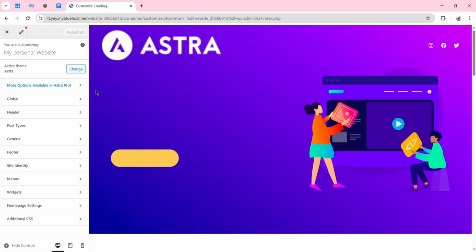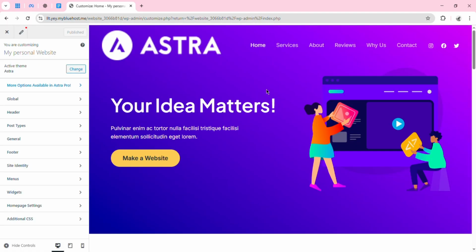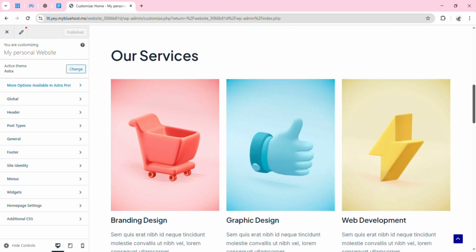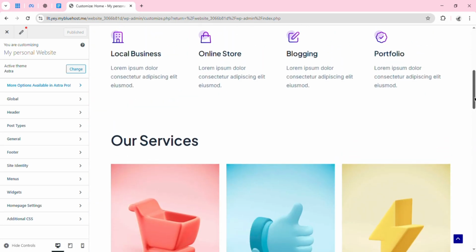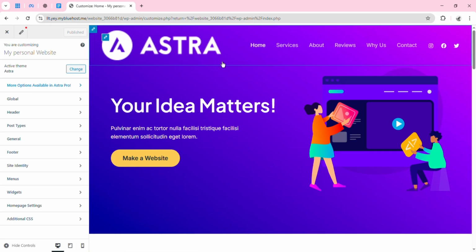And there we go. So our customized features are on the left side. This is our Astra theme. As you can remember, this is the Astra theme that we installed. We want to customize this theme, and as you can see on the left side, where we have the functionalities for customizing, we have something known as global. We have header, we have post types, footer, and so on and so forth. So this is where we adjust this theme that we uploaded, this Astra theme.